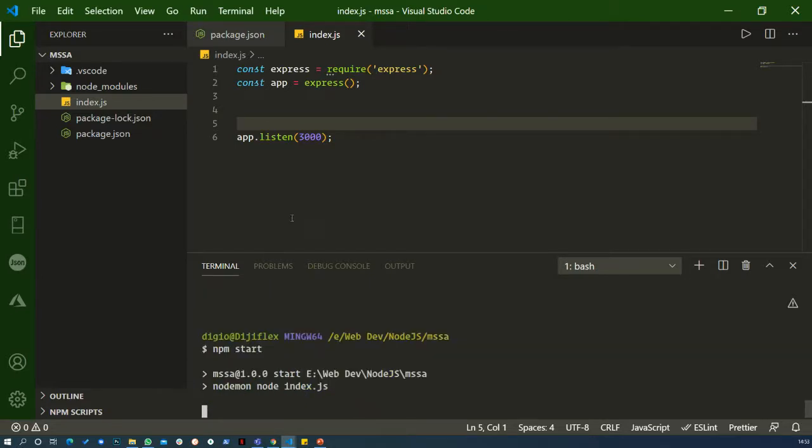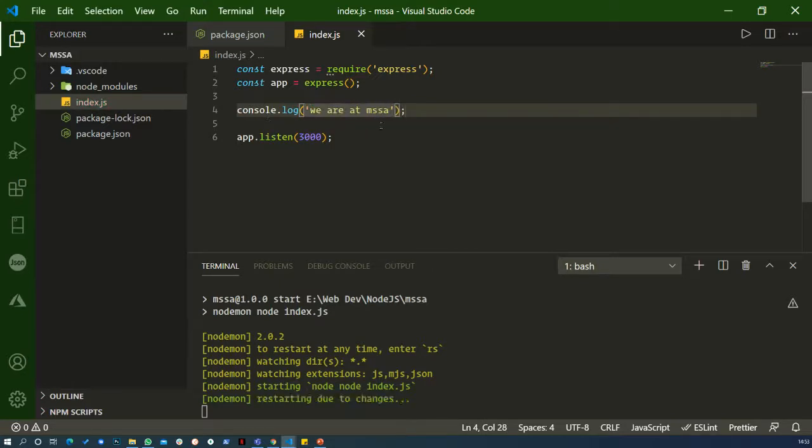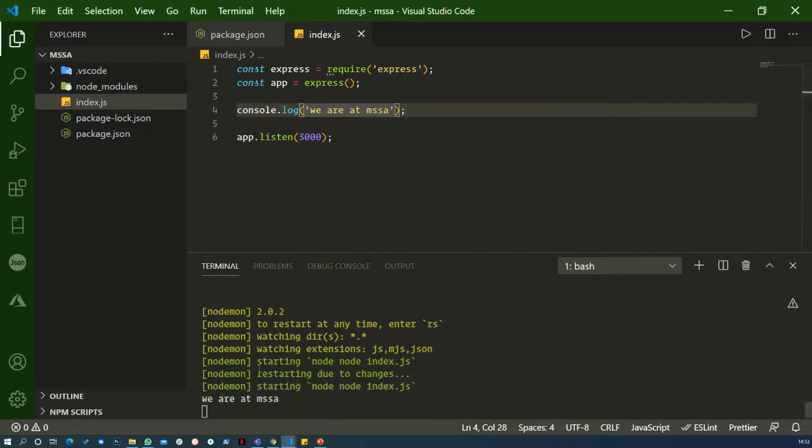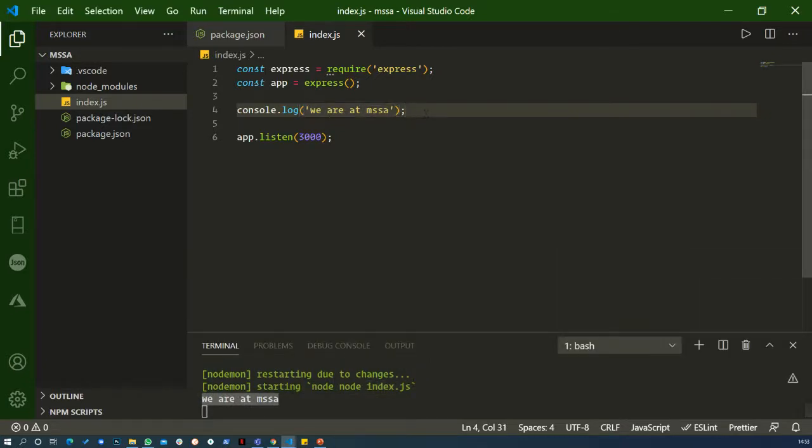So npm start is going to initiate Nodemon, and Nodemon is going to run index.js. And now if I just write log, we are at MSA, Microsoft Student Ambassador Africa, Microsoft Student Summit Africa, we expect that one to be logged in the console. So with this, we are set, and now we can get to the details of how a Node.js application works.